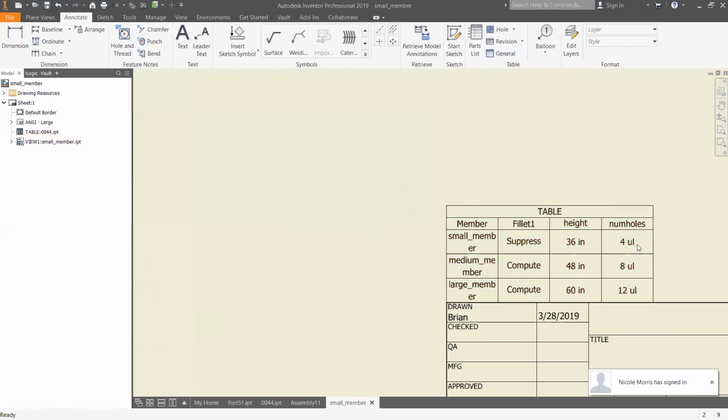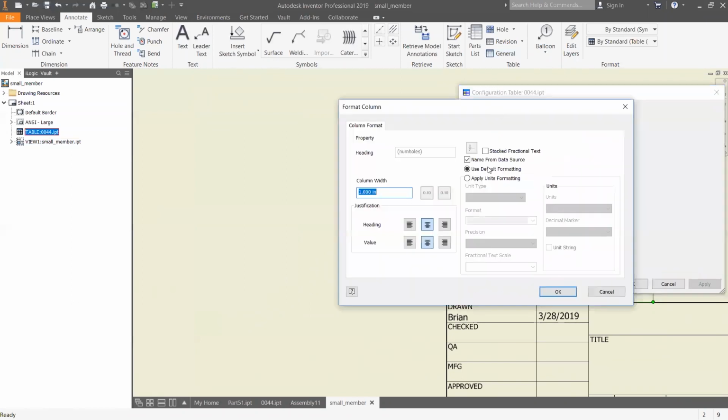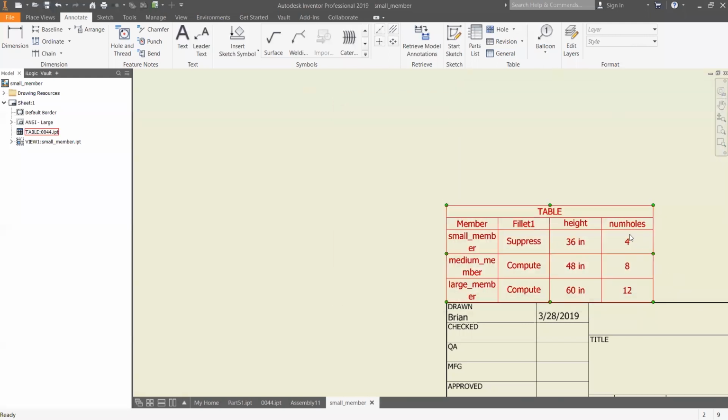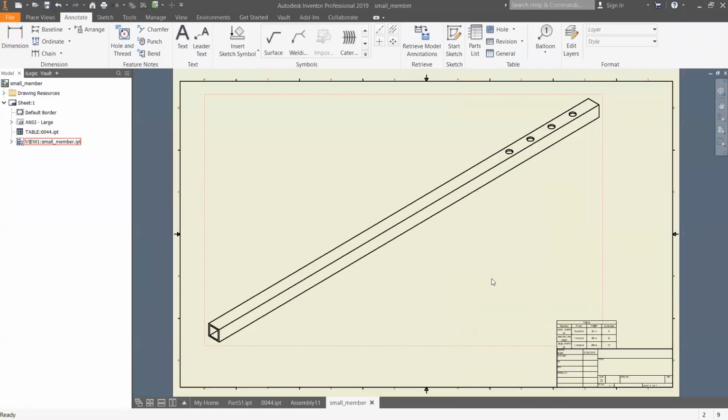And I don't like the UL here, so I can always edit the table. And I'll go ahead and make that unitless, without the unit string. So now I have the number of holes as a clean 4, 8, and 12. All right.